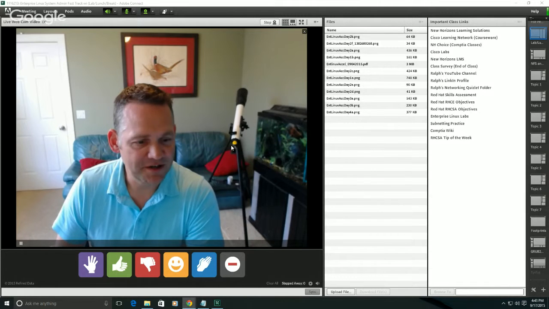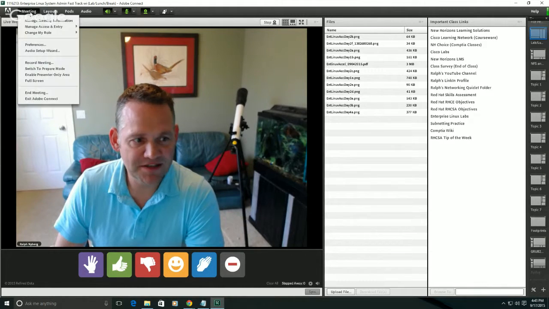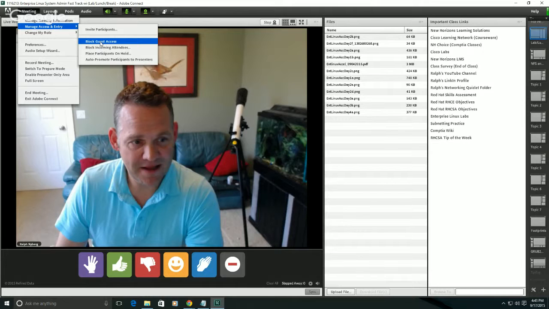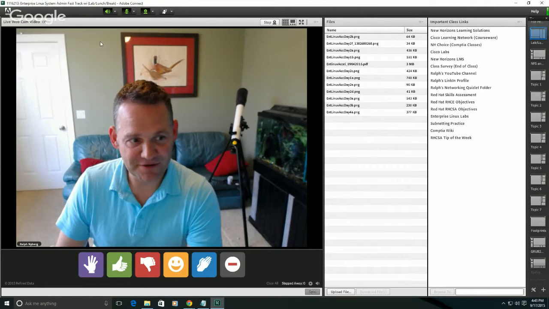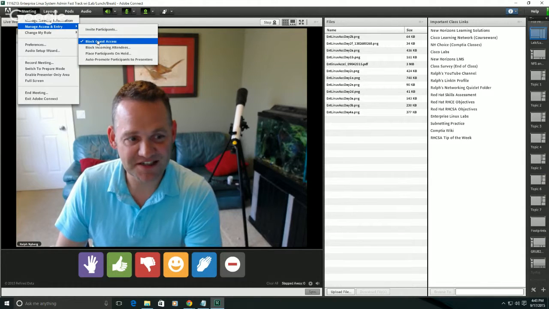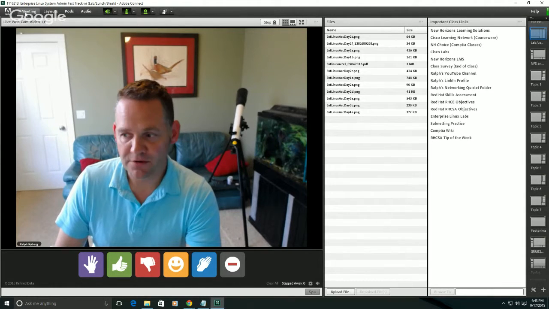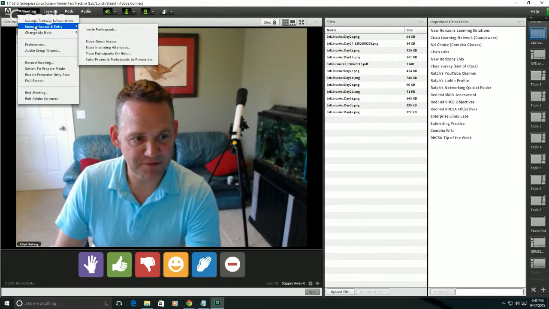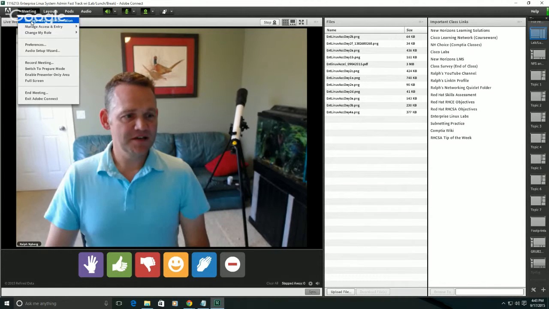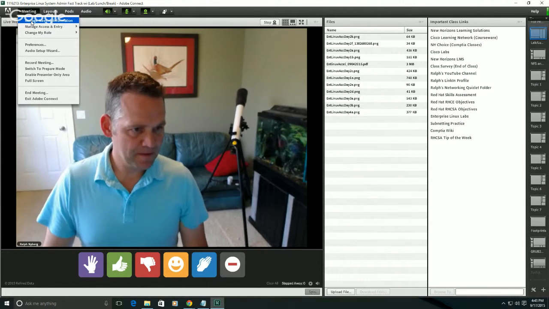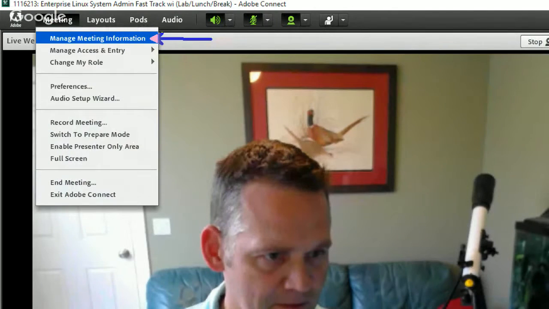It's pretty straightforward. If I go up to meetings here on my menu, you'll notice there's an option here to block guest access, and obviously you'd want to make sure that guest access is allowed, so you would uncheck that box to block guest access and double check that. And then here where it says manage meeting information, you're going to want to select this option.